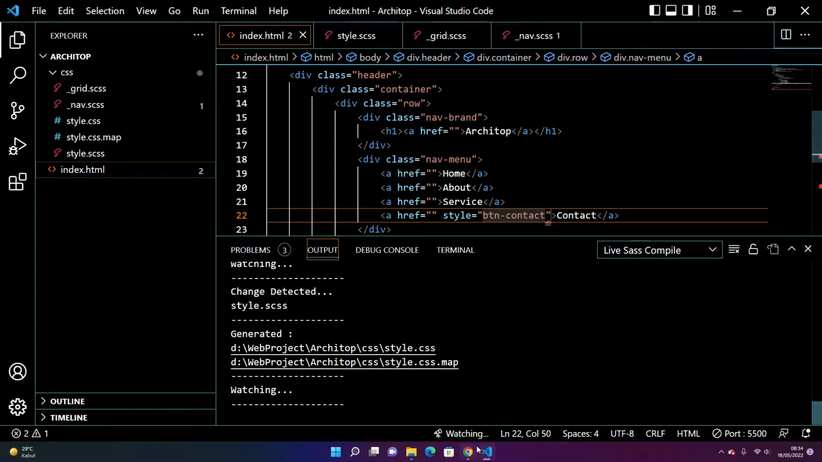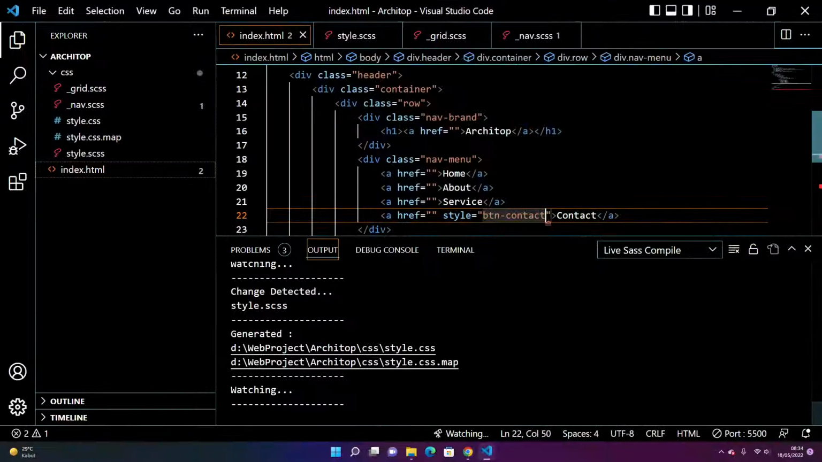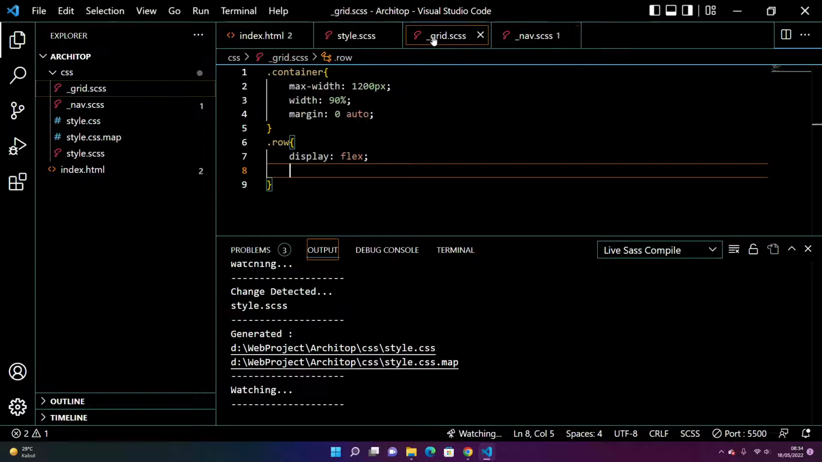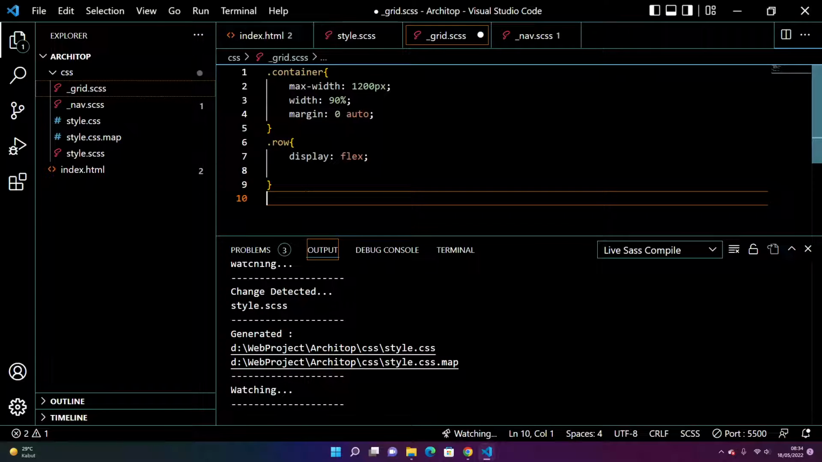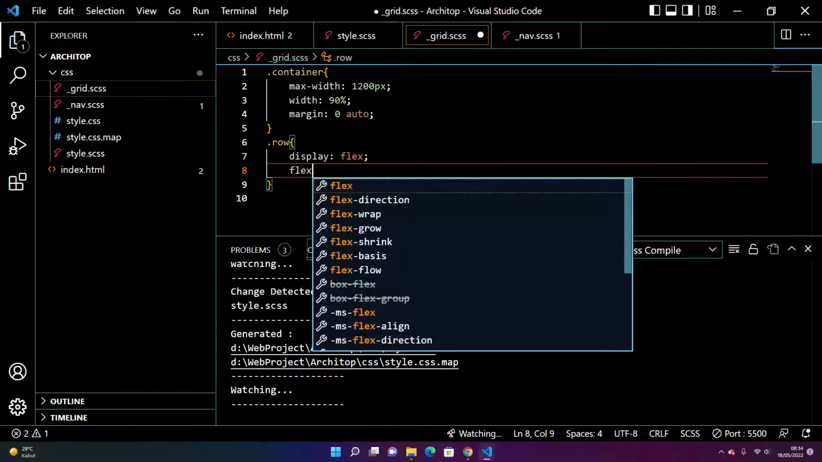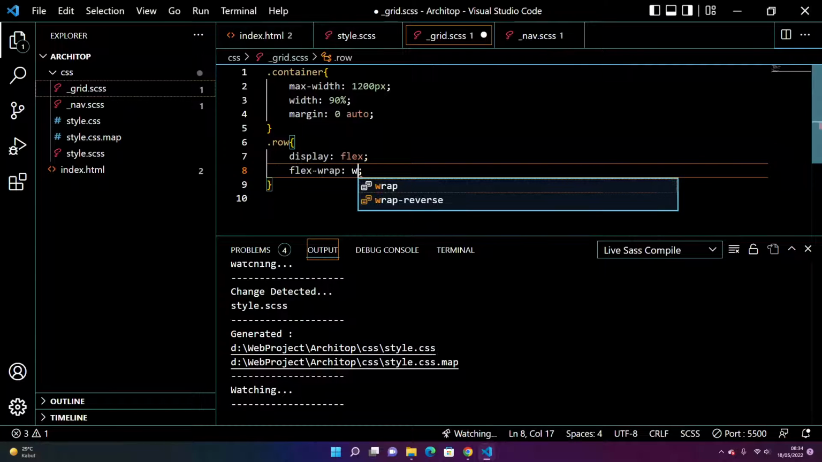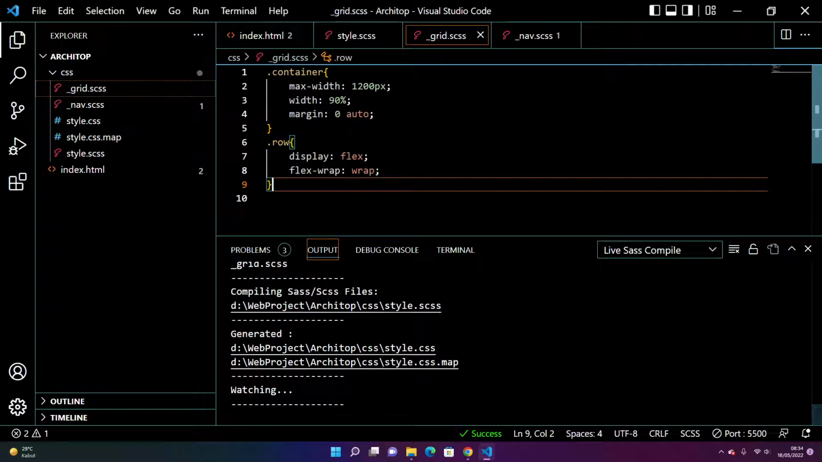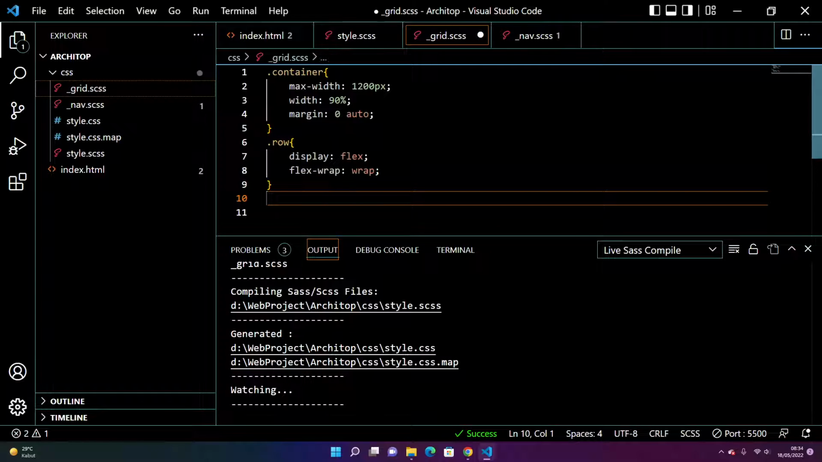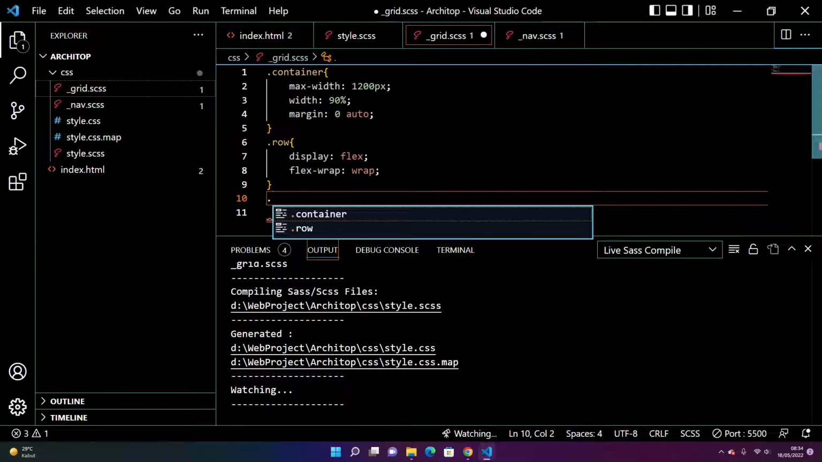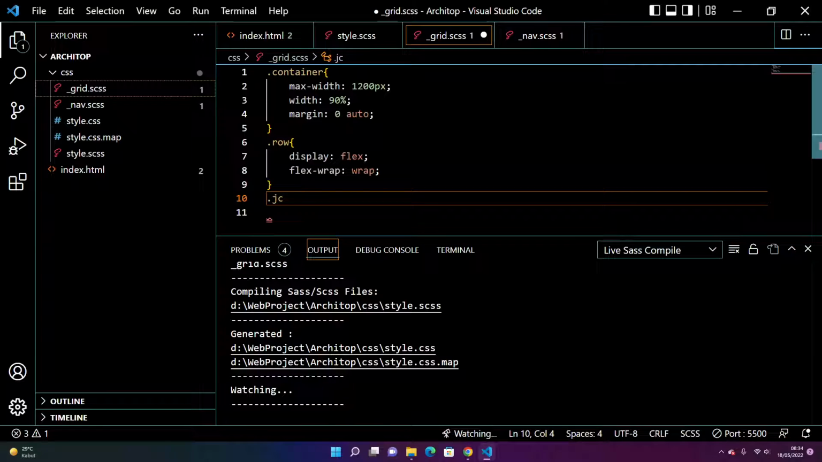Now we'll try to create a space between these two sections using justify content for the row. So I'll try to create in this part flex wrap to make sure that the wrapping is running smoothly. And we will try to create a justify content center, space between.